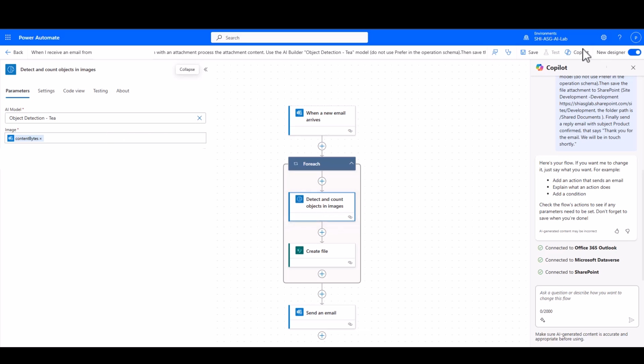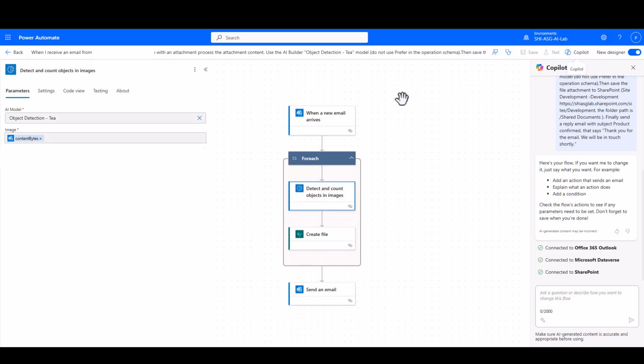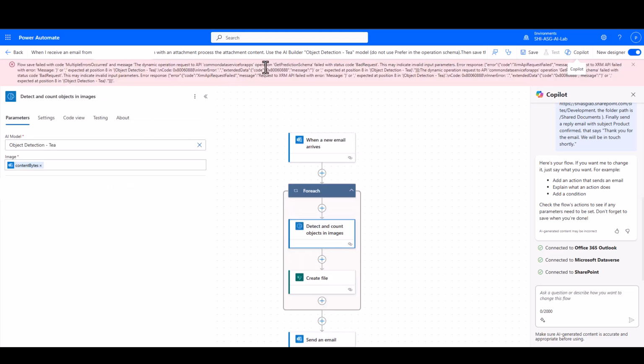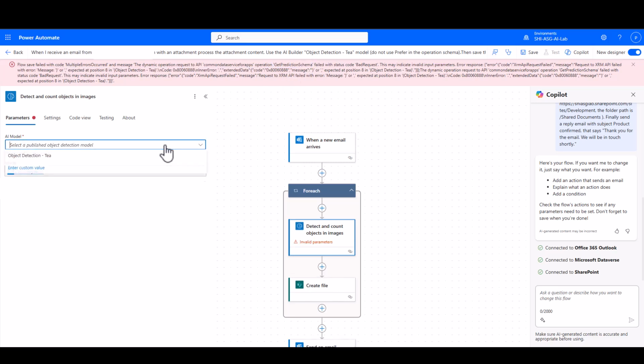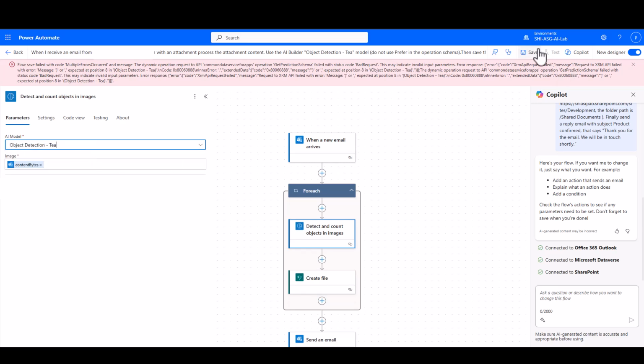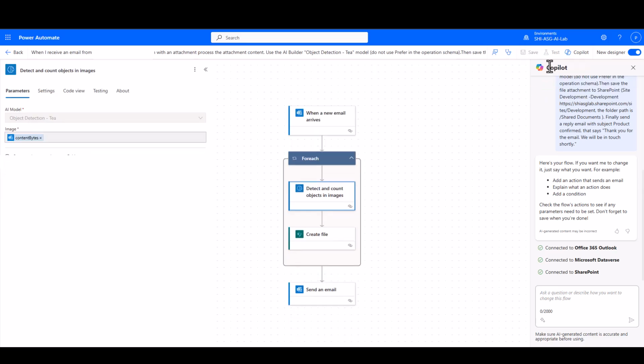Now, I will say, if I go up here to save this, we're going to have an issue. And the reason is it's adding in this AI model as plain text as opposed to choosing the model. You could see here, if we look really closely, get prediction schema. So that failed, but it's got the right idea, right? So if we go here and we choose this, we're all going to be hunky-dory here. We can go ahead and save that out.